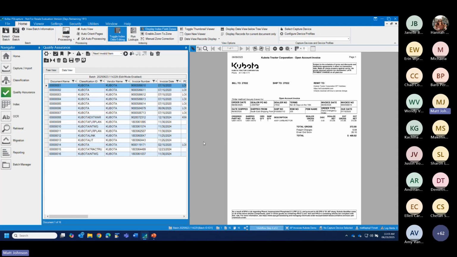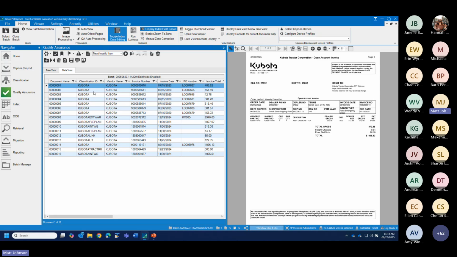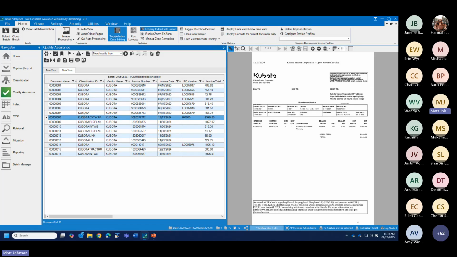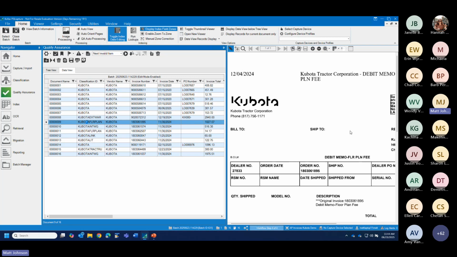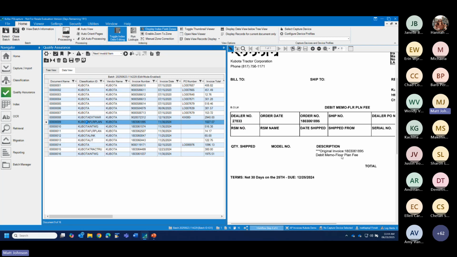And so what you'll see is, as I show you this classification ID field here, that's the name of our template. So if I click on this one here, that's our extended warranty template, right? Or here's our floor plan template, so a little bit different. And on this template, what we did is we said, okay, we want the word Kubota up there. If I zoom in, then we have a spot down below where we say floor plan fee. So it finds not only the word Kubota tractor, but it also finds the floor plan fee down below. And then that tells us the correct template to use. So that way we can extract the data properly in that regard.